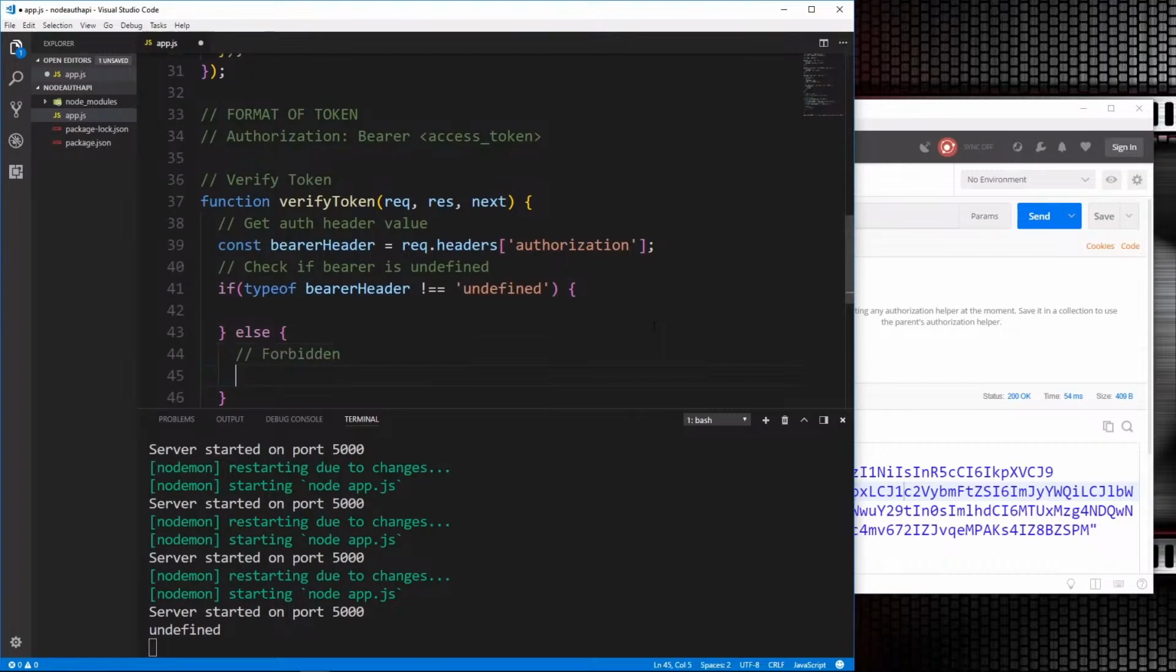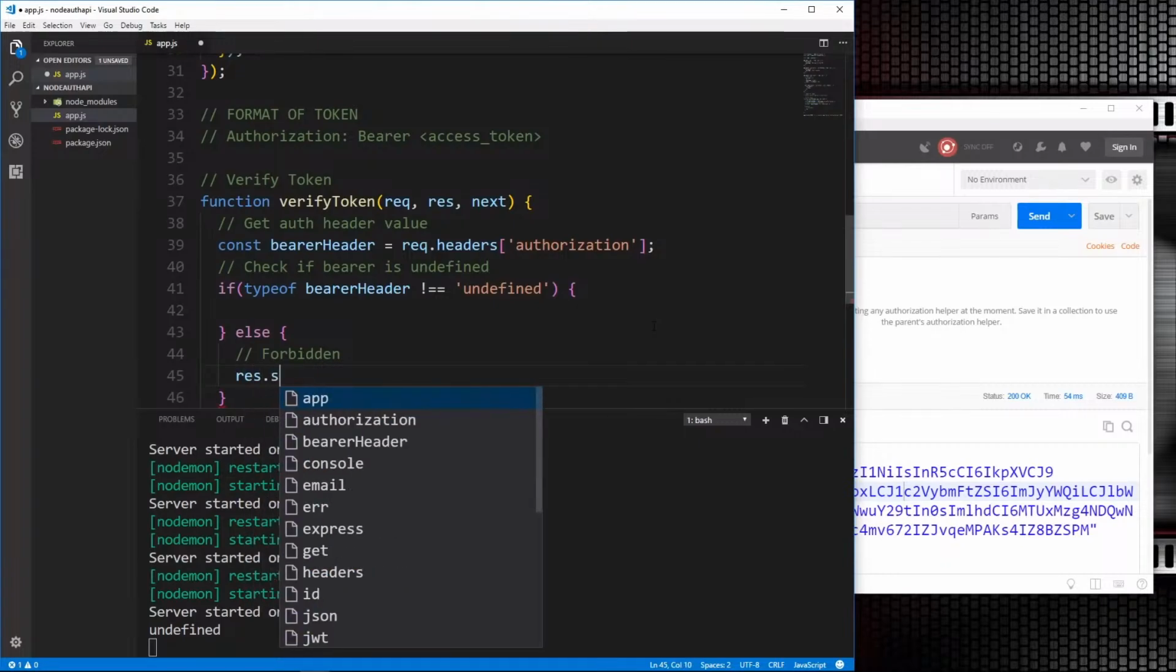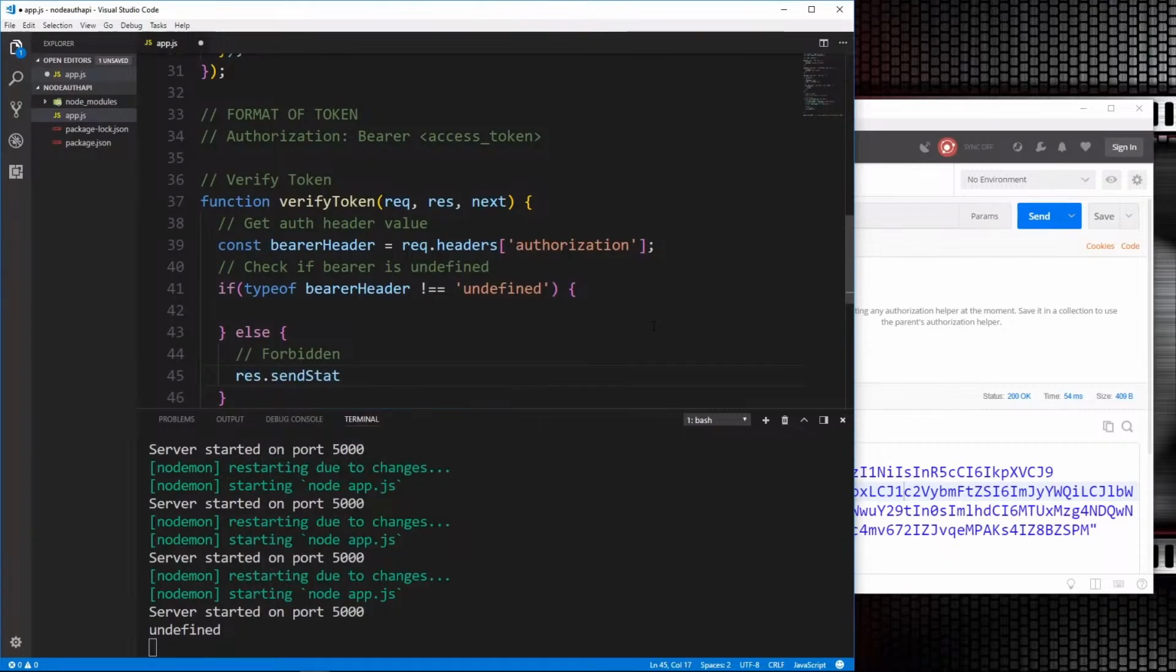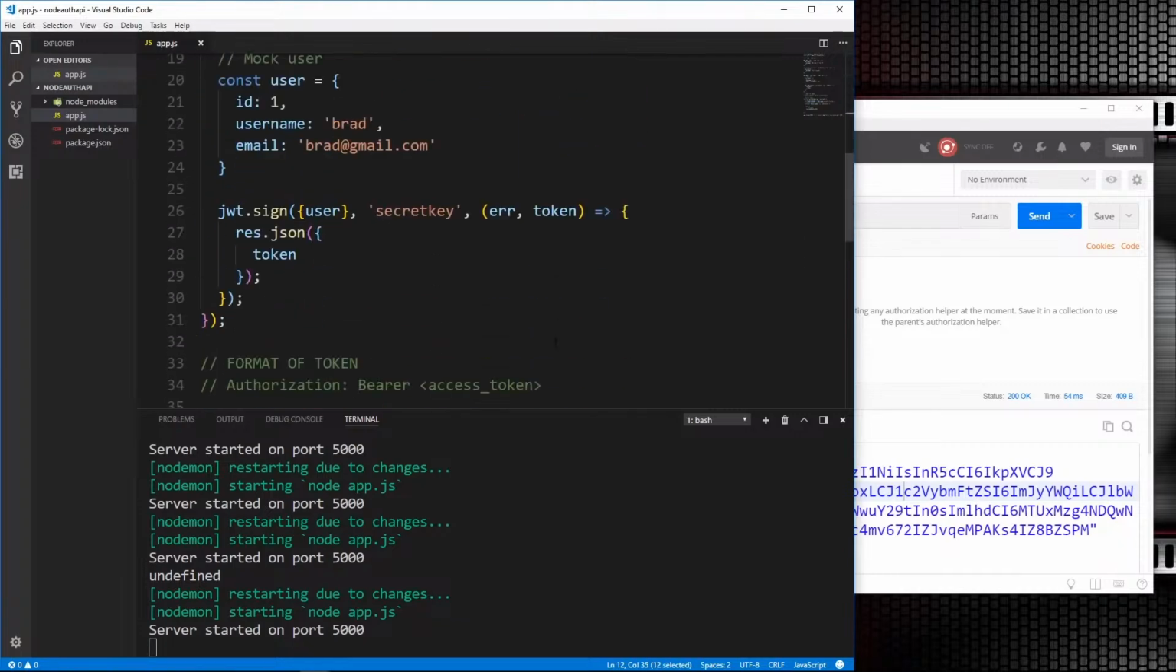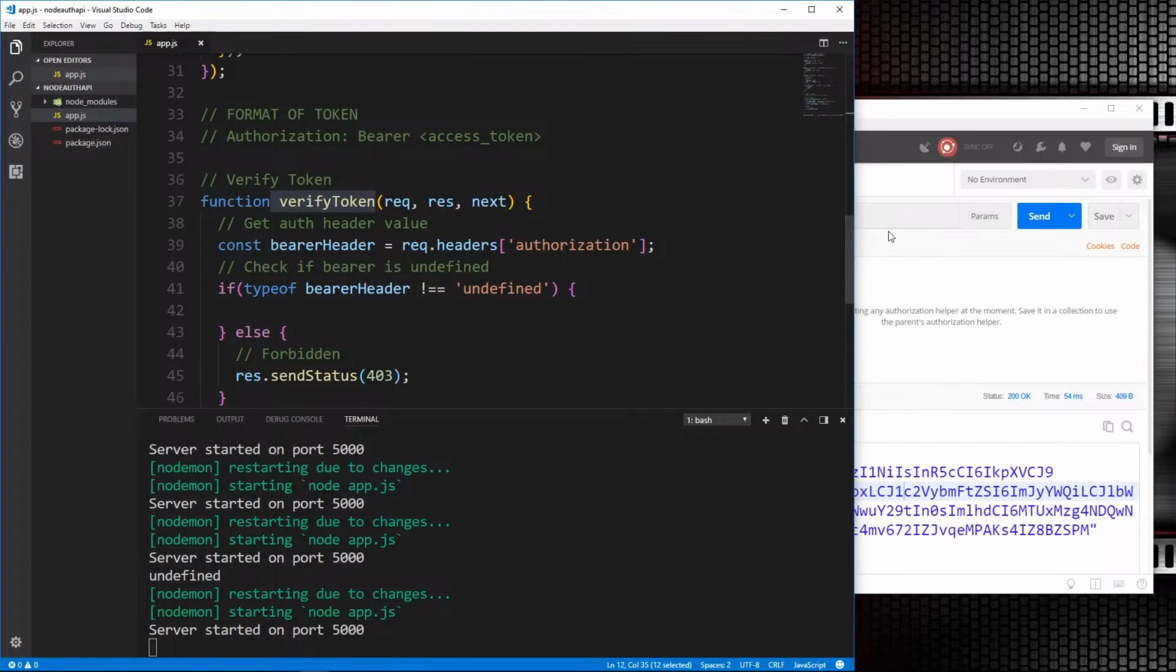All right, and we can actually just send a 403 status. So if we say res.sendStatus, I mean, you can do a res.json if you want and put your own message here, but I'm just going to send a 403. All right, now let's just try that out. So we'll save that, and we're going to try to make a request to API posts, which has the verified token middleware. And if we don't send the token, we should get the 403 status.